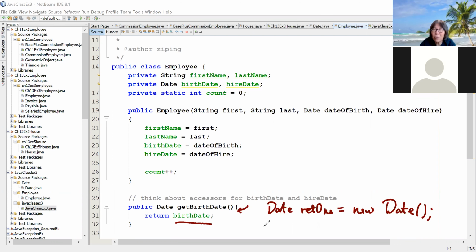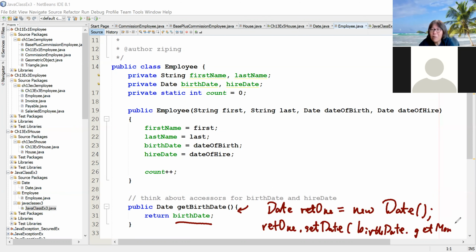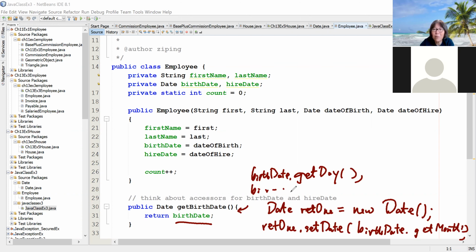And then what you can do is like the return one, then you call its set date. Set date with whose? With birth dates, like get month maybe, and then maybe get day. I don't remember exactly, I'm just assuming. And the birthday dot get year.